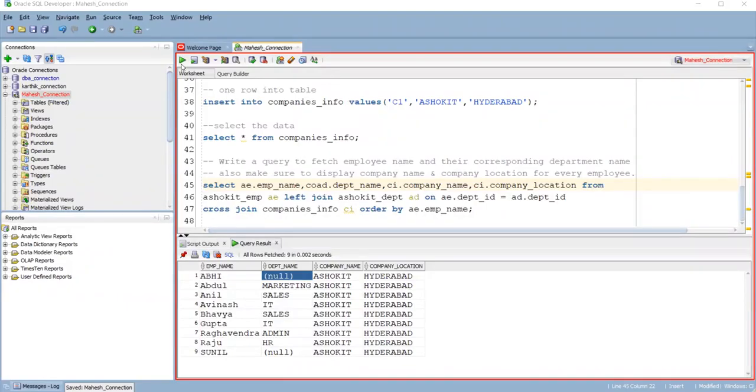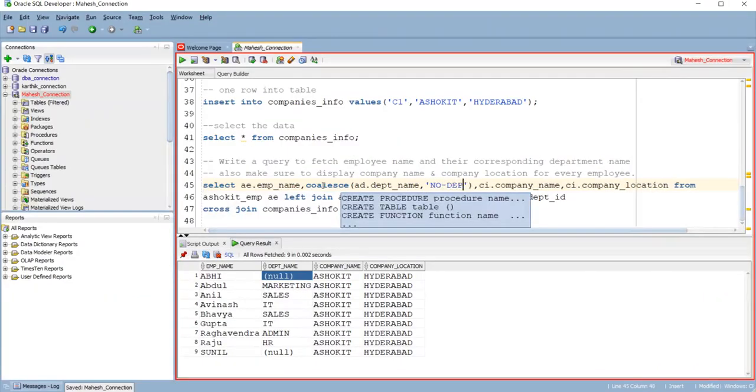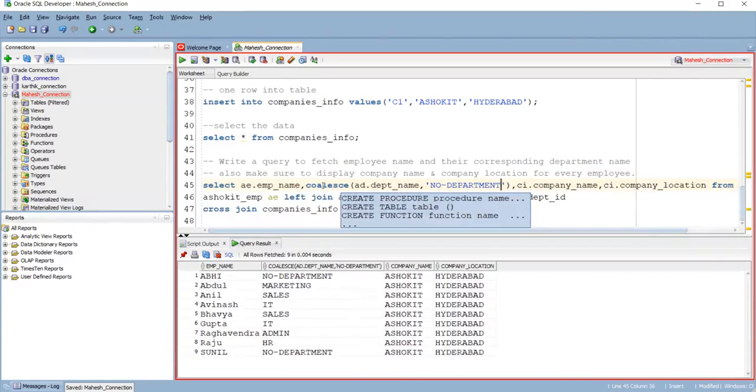Coalesce, sir. If you remember, when we talked about SQL functions in Oracle, there is a function called coalesce. What is its purpose? If the department name is null, I will add what? No department. Understand? Just check it out. Am I getting it or not? Can we replace a null value with our required string or not, sir?